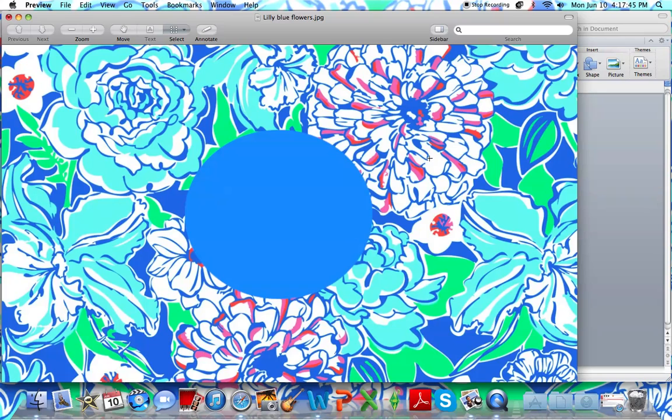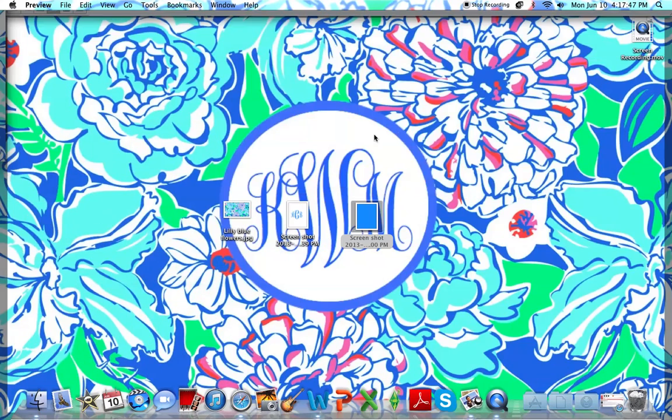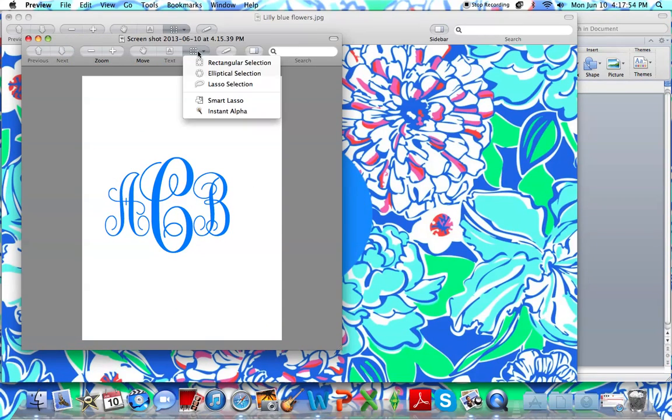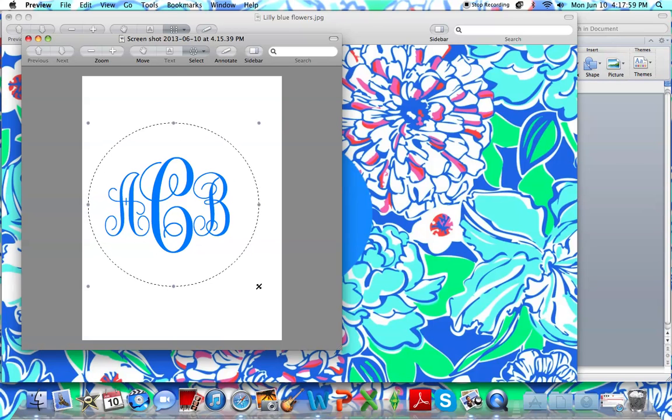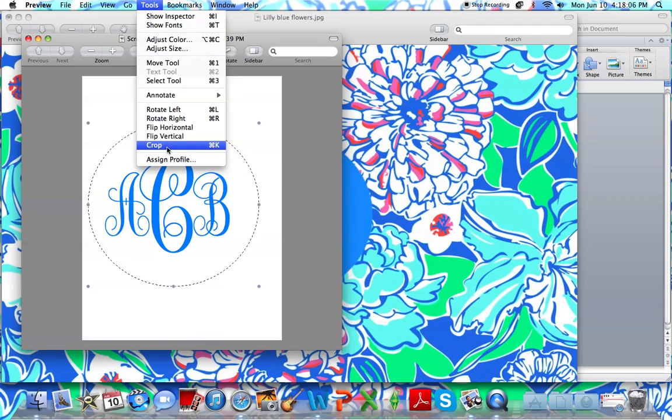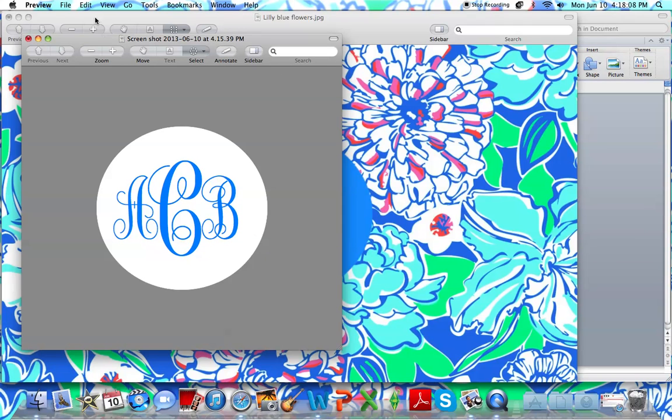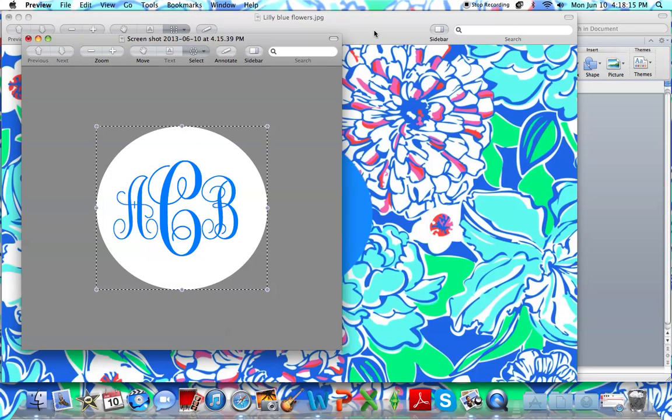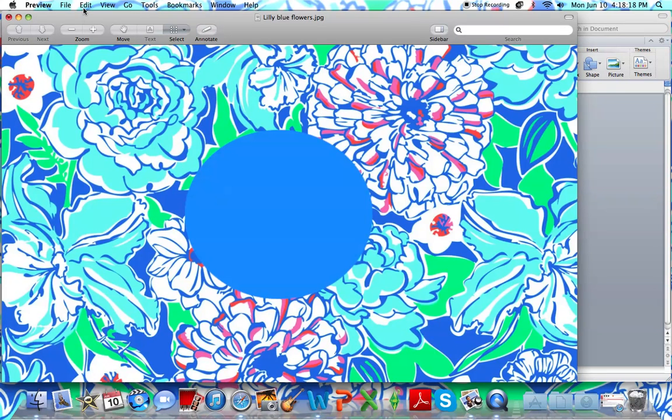So, then, once you've got that circle, go to your screenshot monogram, and do the same thing to that. Go to Select, Elliptical Selection, and draw a circle. Once you like your circle you selected, go to Tools, Crop, crops the area behind it, go to Edit, Select All, back to Edit, Copy, go back to your background, Edit, and Paste.